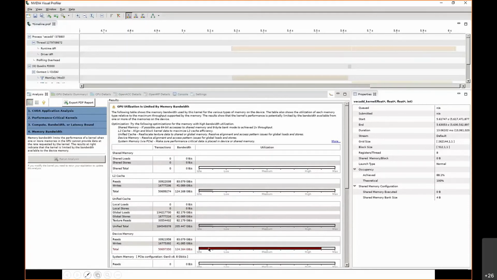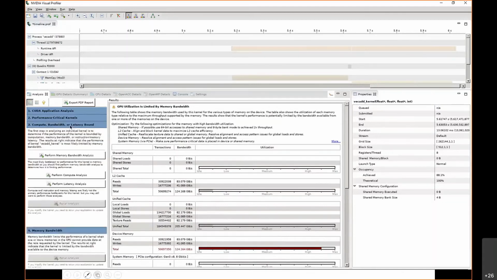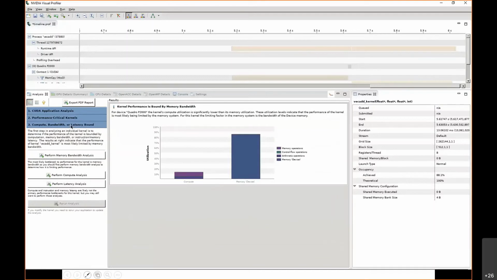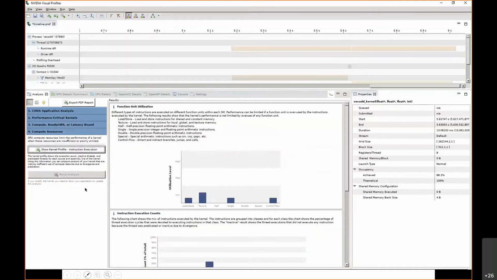Obviously, if we're profiling in order to optimize our code, it's very clear that what's limiting our performance here is global memory, so we have to go and optimize that. But let's now take a look at what other kind of information we're capable of getting. We can come back here and perform the compute analysis, which gives me different kinds of information.